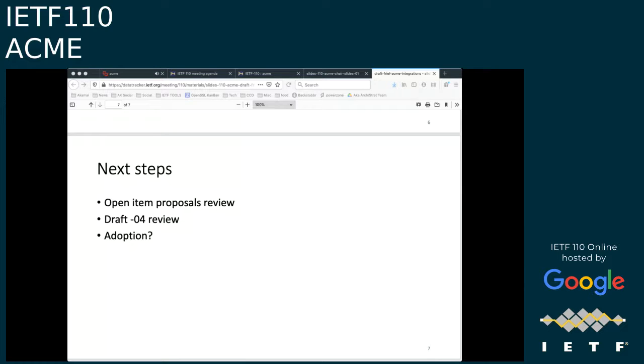Anyone else? Yeah, this is Rich. As an individual, I think we should adopt this. As a chair, I think we should send this over to DNSOP and get their feedback once we've adopted.